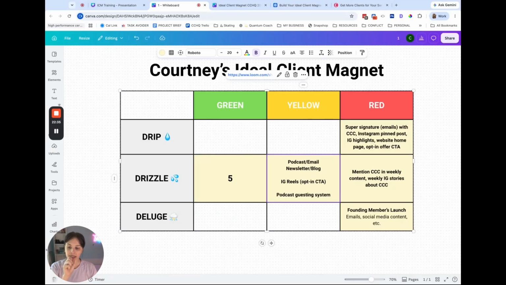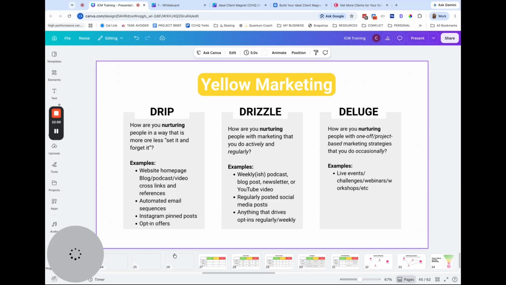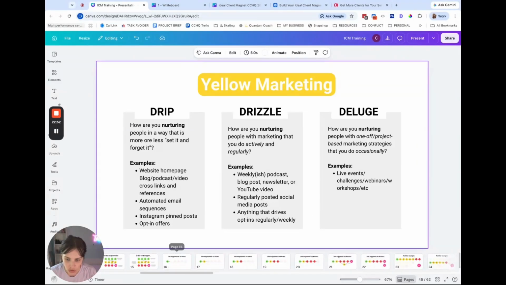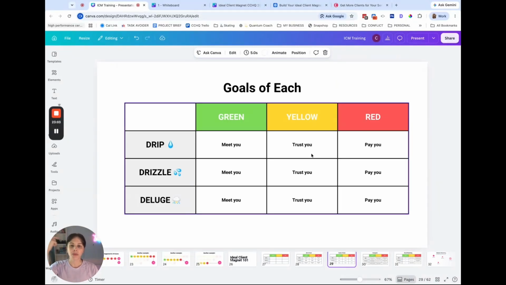Here's what I want. I'm going to go off my script a little bit here, and I want to address the yellow drip for a second. Yellow drip, if we think about it, the goal of yellow drip, I have a slide here that I'll share, is passive and consistent or constant nurturing, and it's to help people trust me.